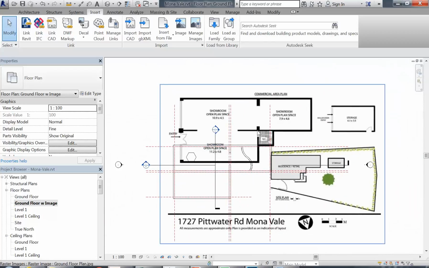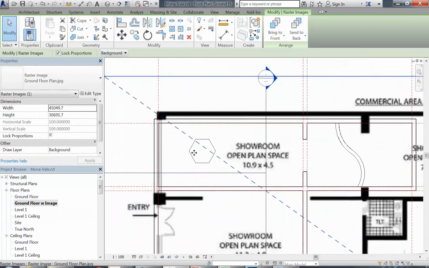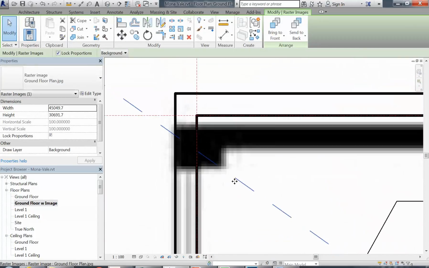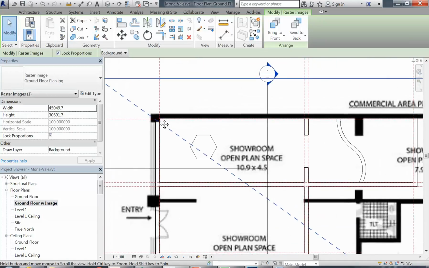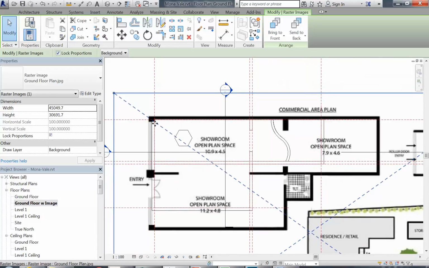So now I can easily move my image and line it up with my building. So I'm going to choose this corner here, and now I can see that the plan or the image that I've inserted is bigger than the building that I've drawn. Which one do you think's right? Exactly. The one I've drawn is drawn with measurements I've typed in. So that's right. The image needs to be scaled.